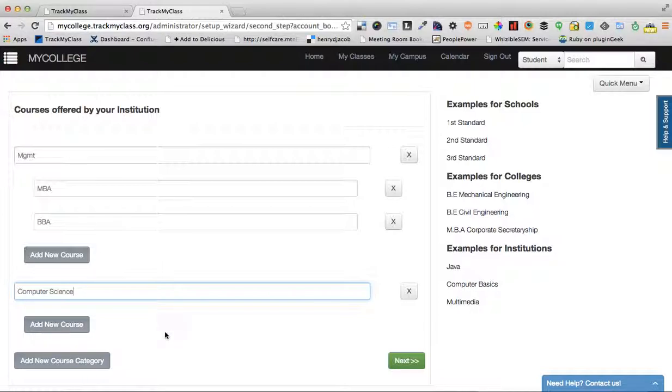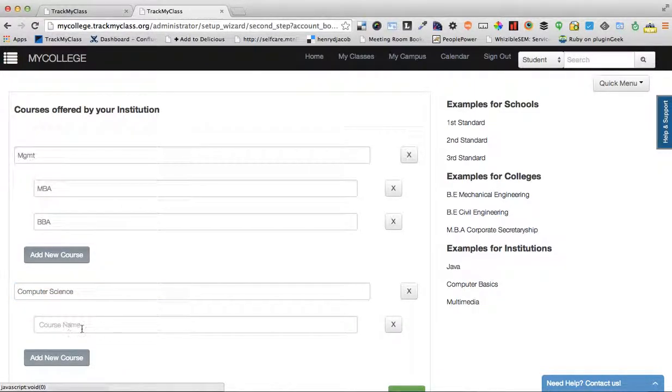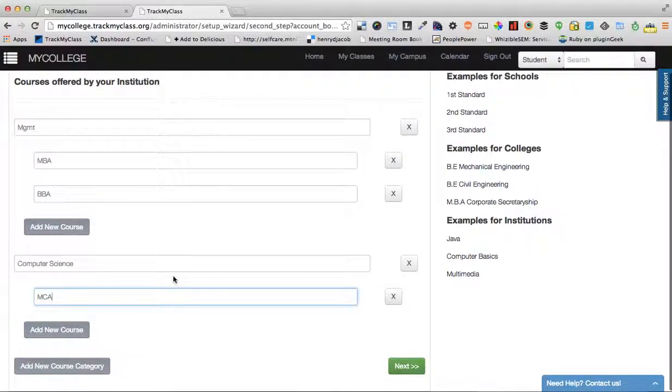Then you can have categories. So then I'm going to have MCA. So these are two courses. I created two categories and two courses. You can create as many categories and as many courses as you want. For this demonstration, I'm going to keep it to only a few of them. So click on next.